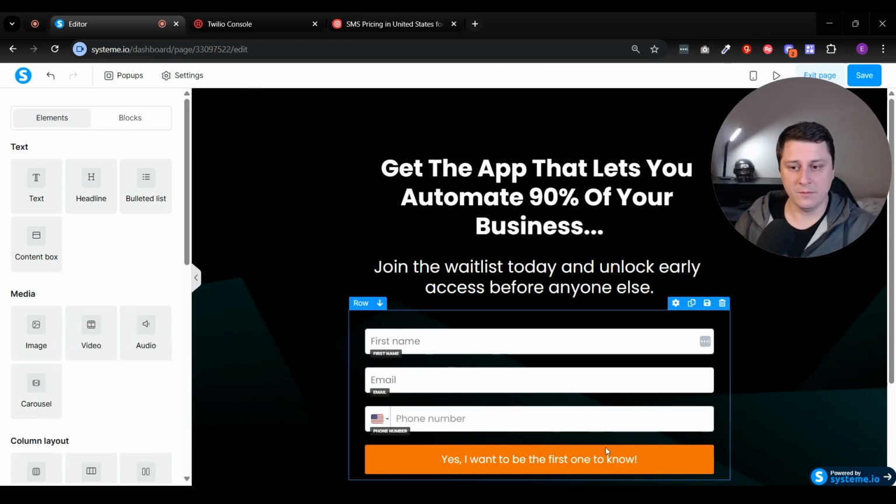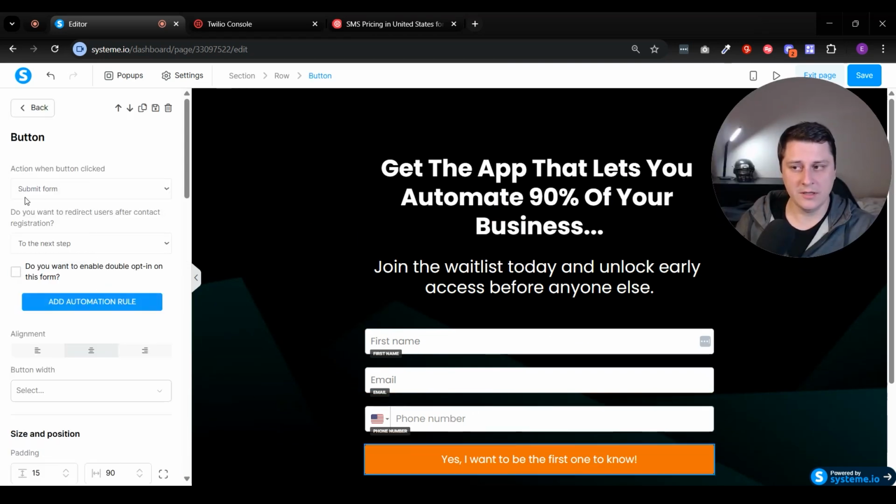And obviously for the button, when you click on it, it needs to be set to submit form. This is a common mistake. People have it set to open URL or next step URL or whatever. It needs to be submit form, just so it registers in systeme.io that when they click the button, it needs to collect the information on this page, the information that was put in.